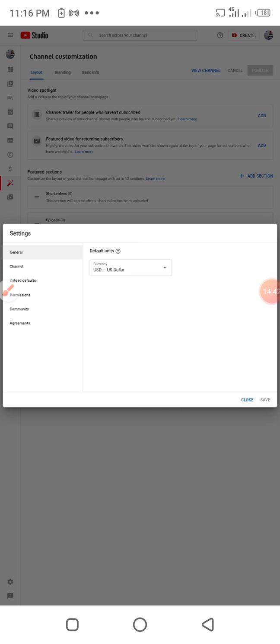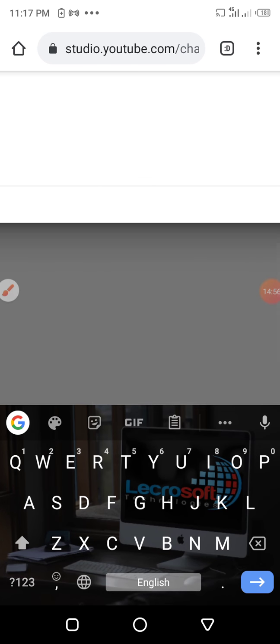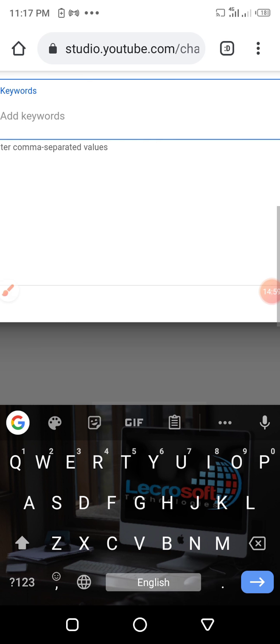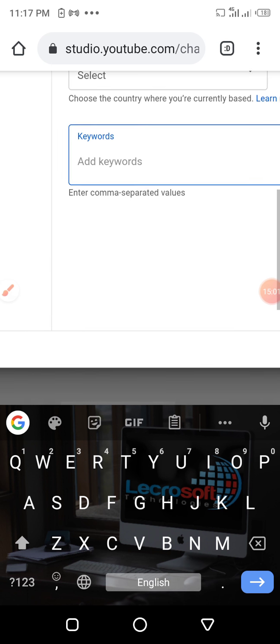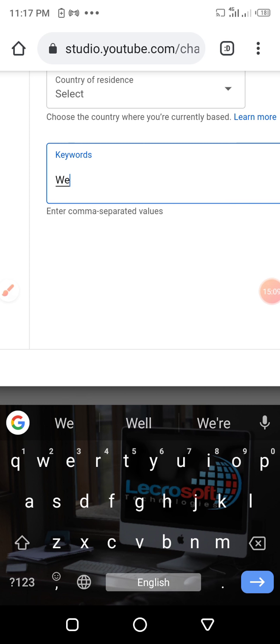Let's quickly go to the next one, which is channel. You understand? Now on the channel, you can fill in the basic info, like maybe your country of residence. You just select your country. That's it, right? If it's Canada, wherever, then this keyword is very, very important. Please, that's why you have to use the desktop view. Now, this keyword will make your channel optimized for search engines. You understand what I'm saying now? If I'm into web design, I just write web design.